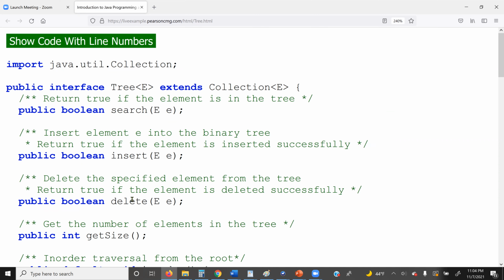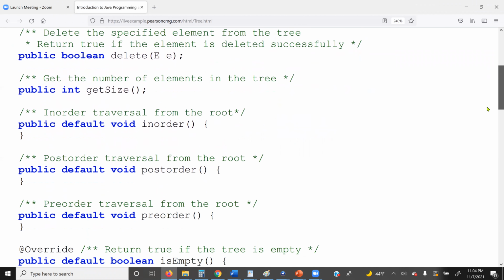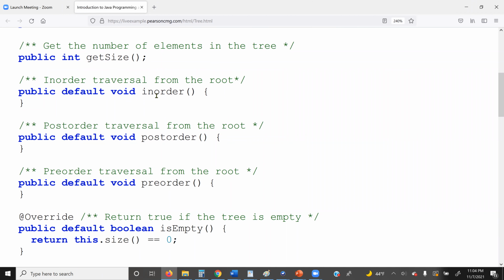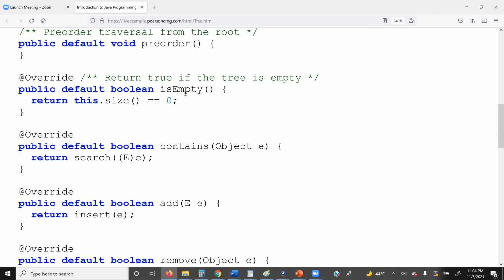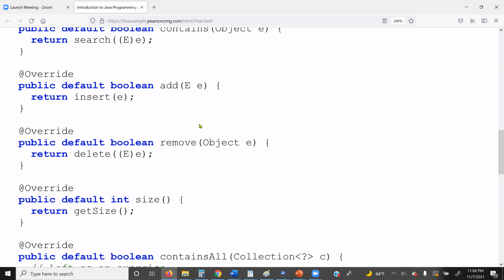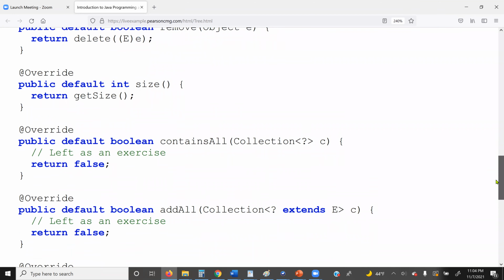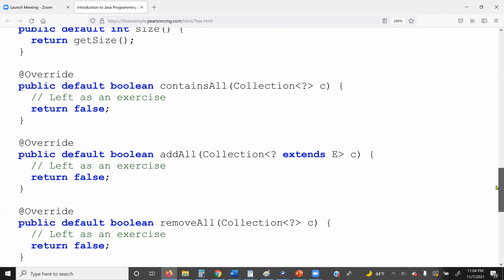The same thing applies to delete. We delete an element in the tree. We can delete an element anywhere in the tree. Also, we can get the size, which means return the number of elements in the tree. Next we can do our in-order traversal, then post-order traversal, and pre-order traversal. We can also check if a tree is empty. We can also check if an item is contained, so this means we have to call the search method to know if an item is in the tree. And we can also have the add method, that is to insert; remove, where we call delete; and size, where we call the getSize method. And then we have the contains method. All this checks if we have all elements.